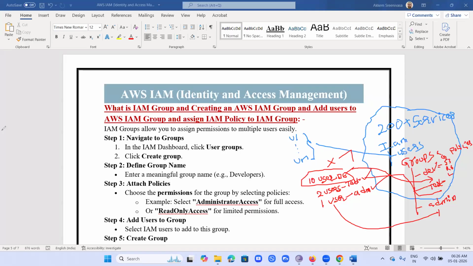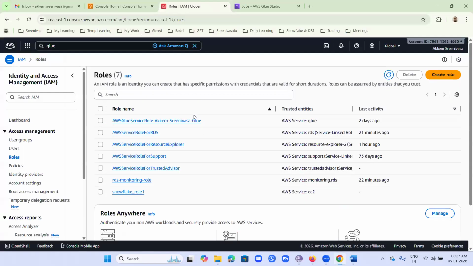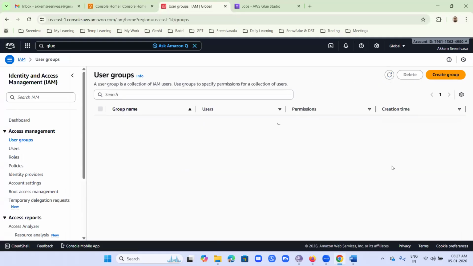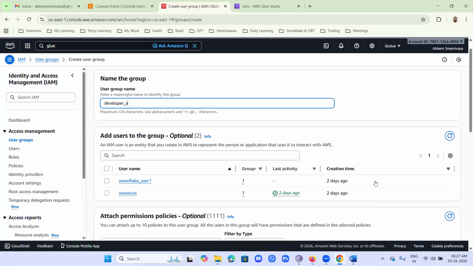Okay. Let's see practically how we can implement this. Go to AWS Cloud, then go to user groups, then create a group. The group name I'm creating is developers_xclient.